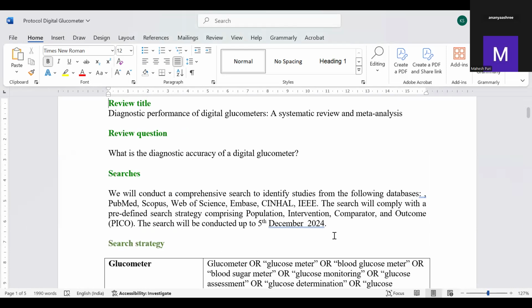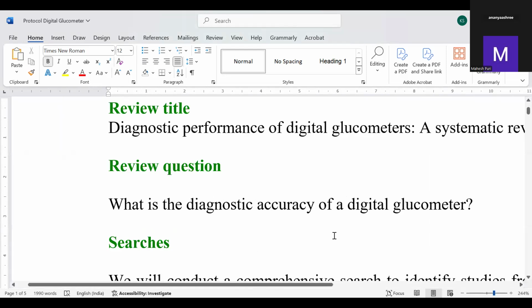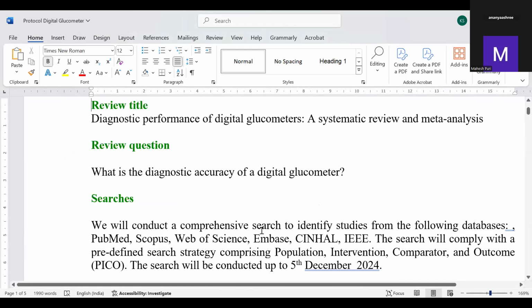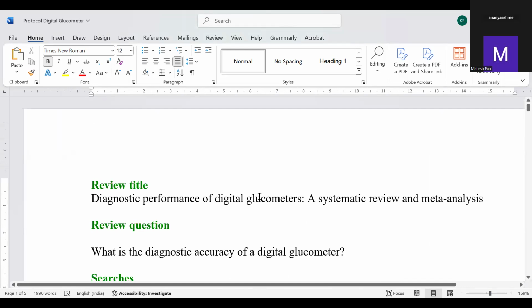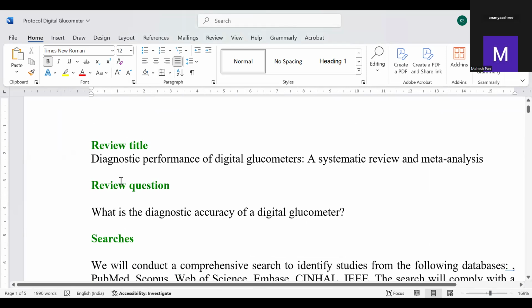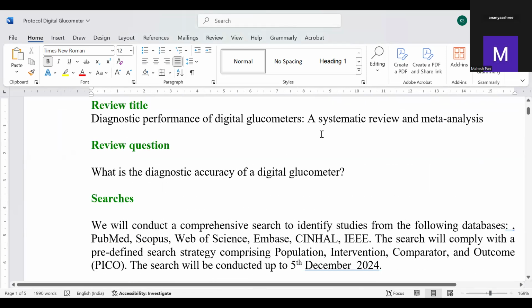What I usually do, before you go and see, we prepare a simple Word document. So here we can write, first is the review title. The review title is Diagnostic Performance of Digital Glucometer, a Systematic Review and Meta-Analysis. Then the review question. What is the diagnostic accuracy of a digital glucometer? So in English, you have to copy paste this.